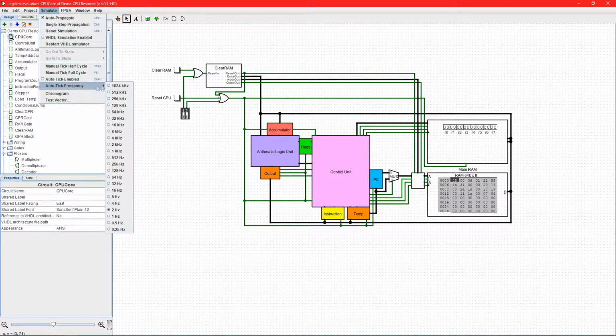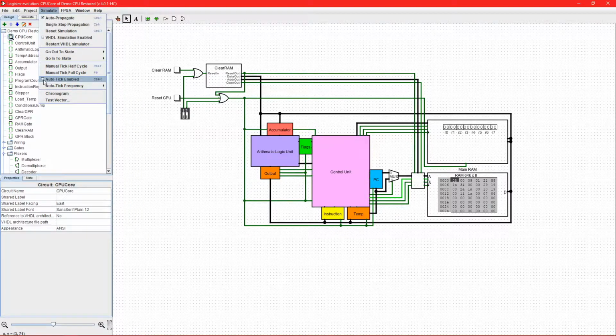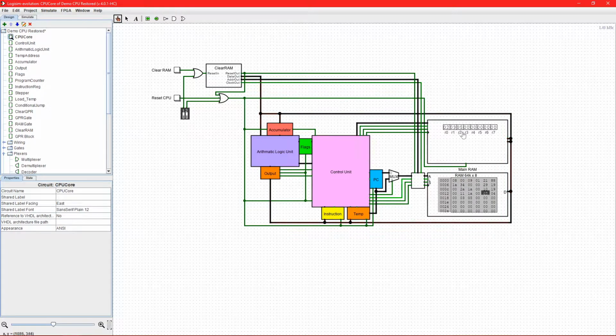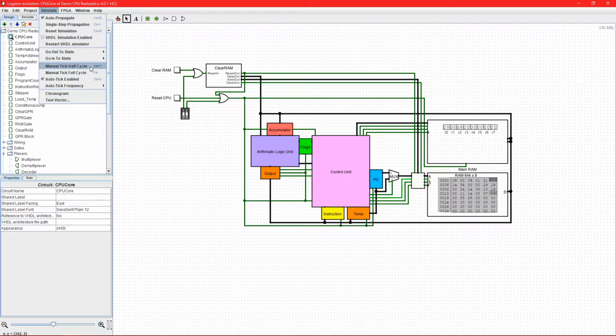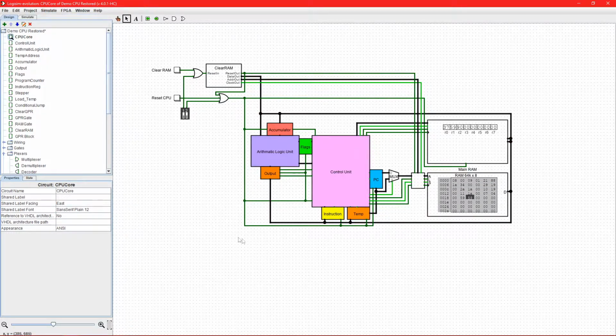Let me demonstrate that. Set the frequency to maximum setting. Enable ticks. Right now this thing's running the Fibonacci program. So if I were to hit this, it goes through the RAM and clears everything. Let's reload Fibonacci. There we go. Now it's running at maximum speed, but we are going to slow that down. Reset.